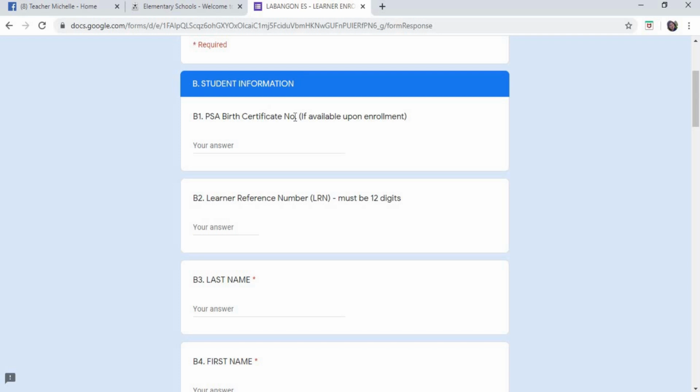I'll try to type in my birth certificate number. So 94-1865. All right. So that can be found at the top right. Okay, top right part of your child's NSO. Okay, that's at the top.